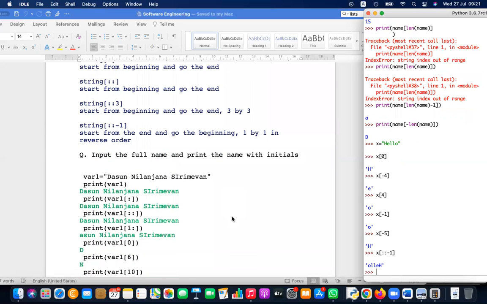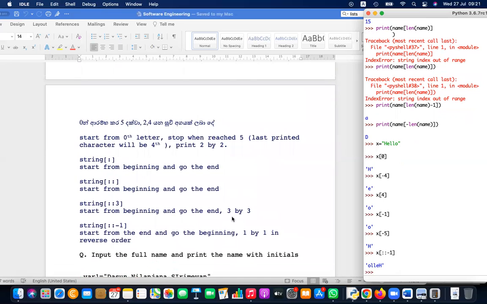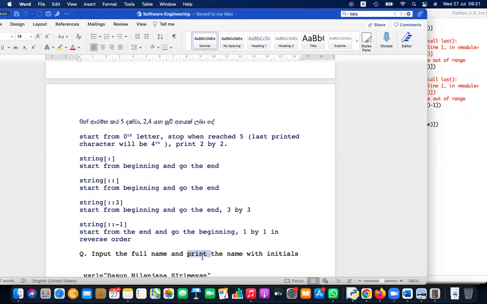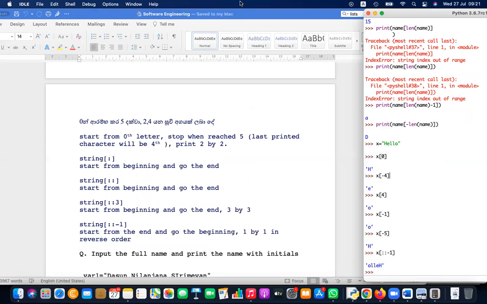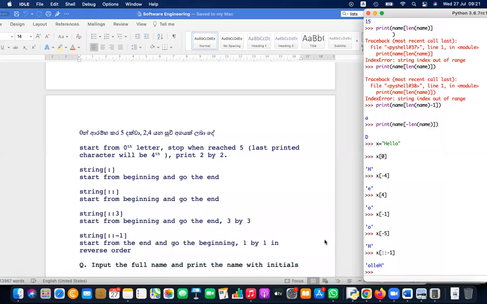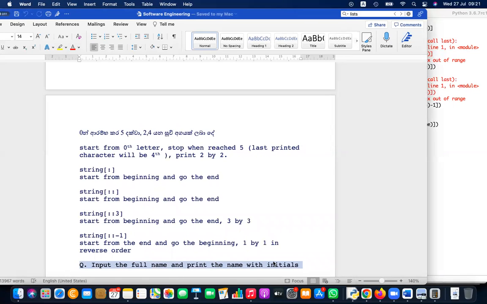And I'll give you a small exercise. Can you try to print this? Input the full name and try to print the name with initials. What you need to do is input a full name and print the name with initials. Can you try to do this? Right, this is the question.